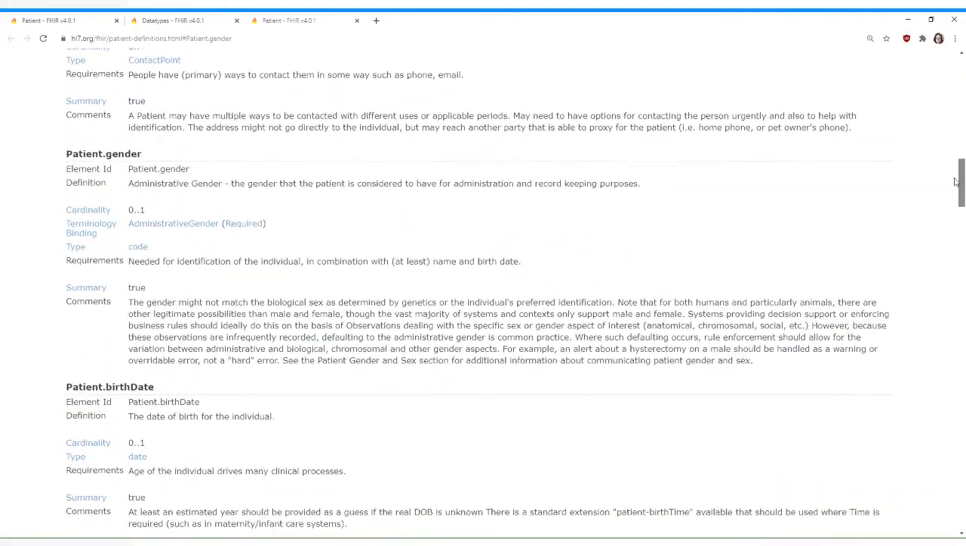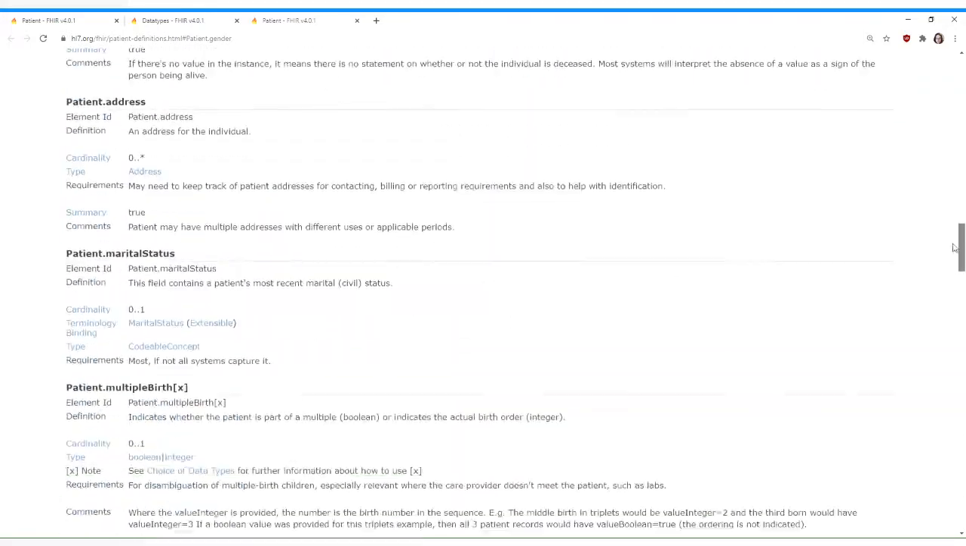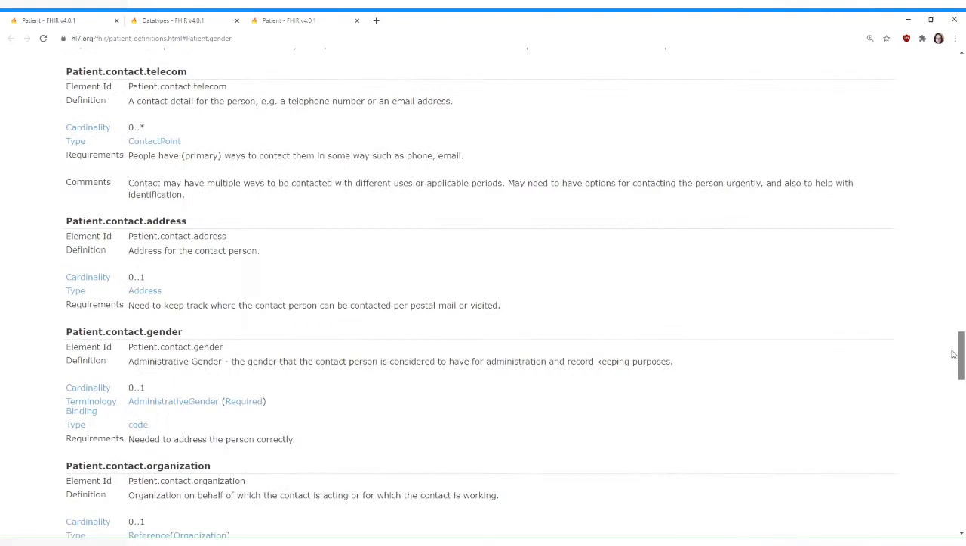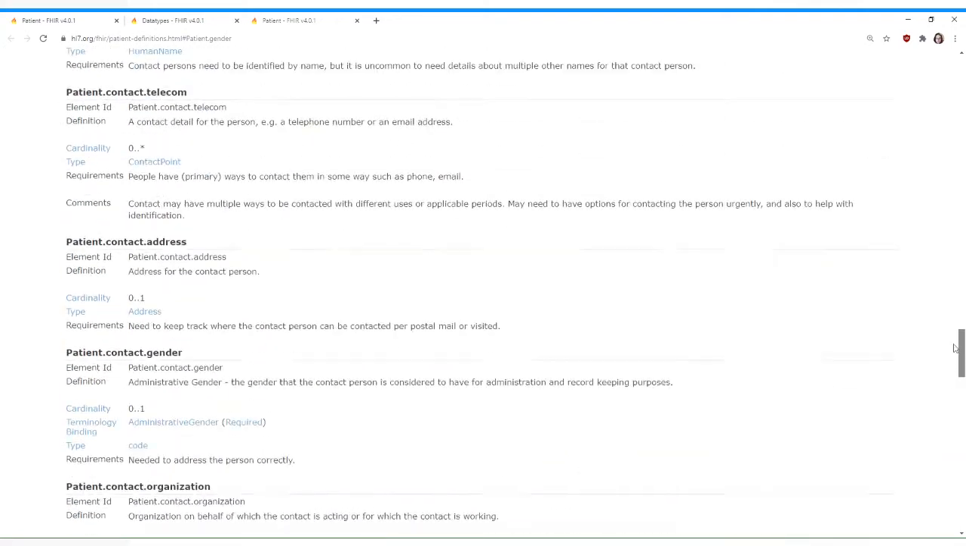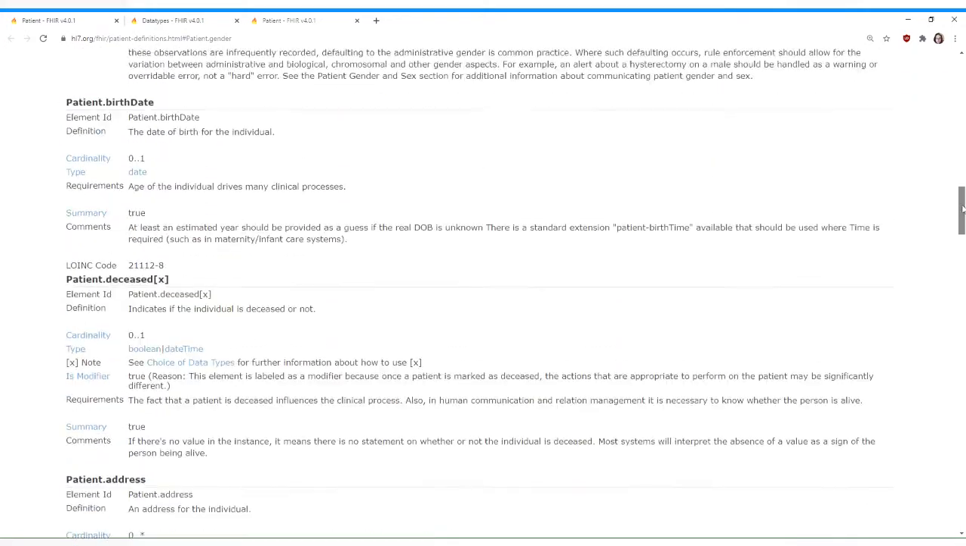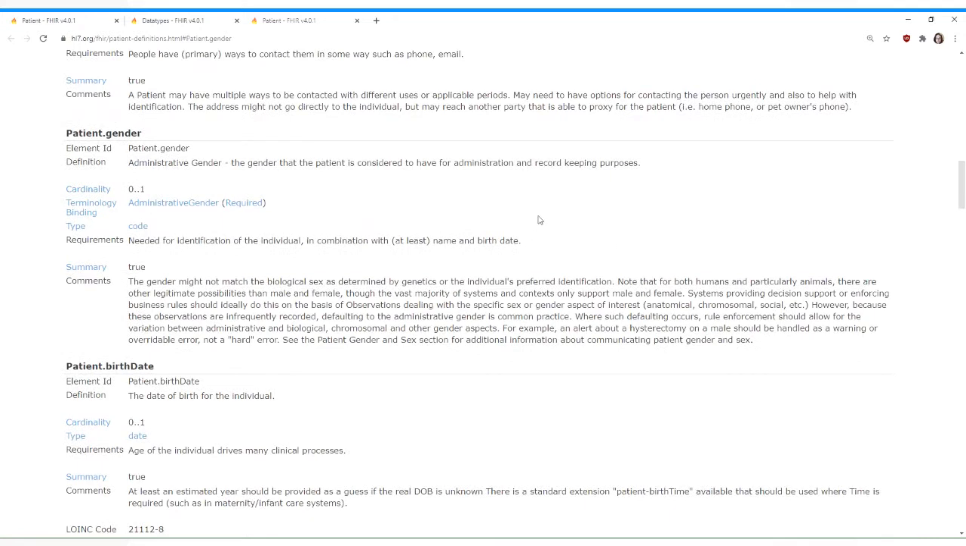And the gender field is one of the more documented in this respect, since it is a bit of a tricky one, based on how claims and things of that nature work versus actual clinical values.